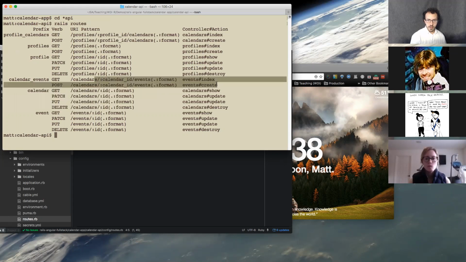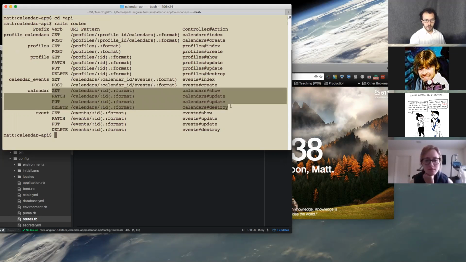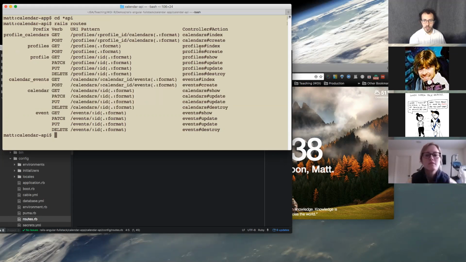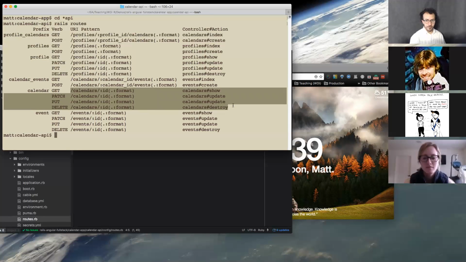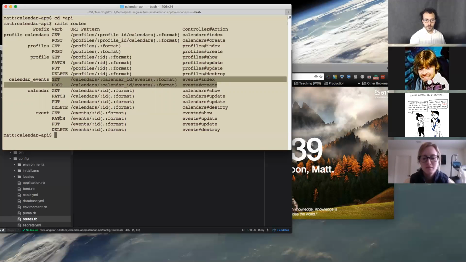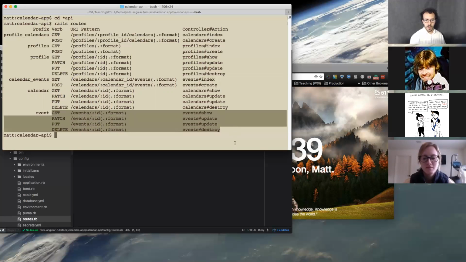I guess you could call them the aggregate routes for index and create. Things that don't refer to a specific item are nested, and things that do refer to a specific item are handled at /resource rather than being nested. So calendars get their index and create at these URLs, and everything else at these URLs. And similarly, events get their index and create at these URLs, and everything else at these URLs.